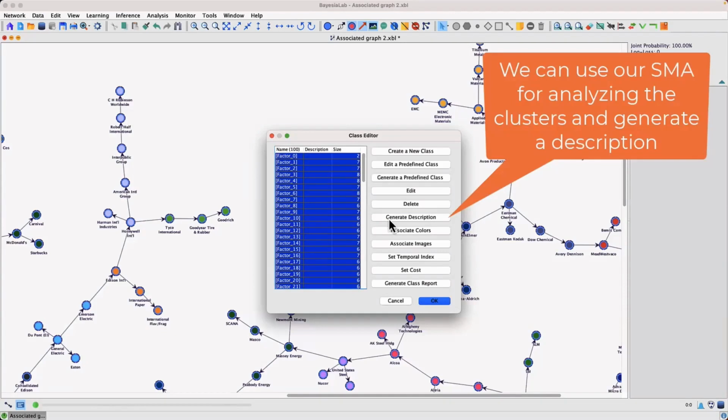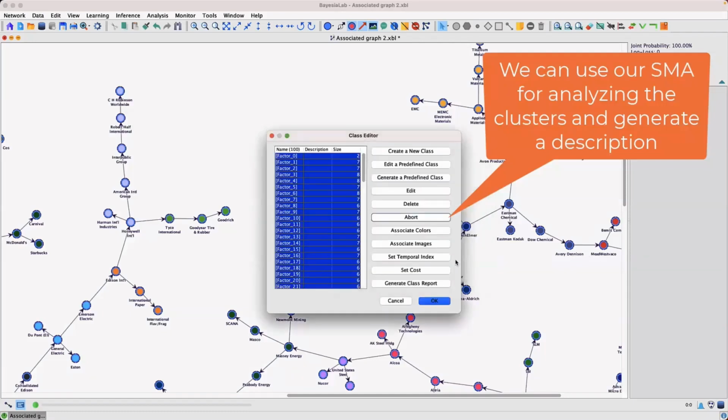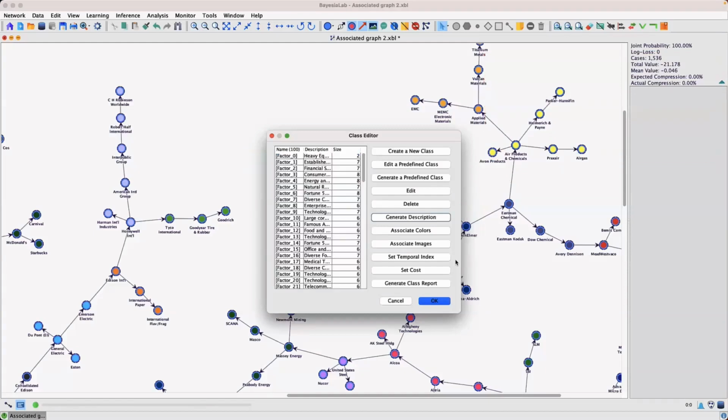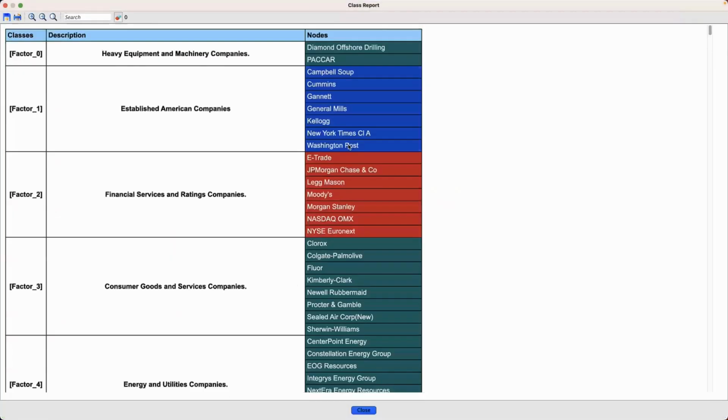So I'm selecting all my factors here and clicking on this new button, generate description. I can define here the context of the analysis or not, and then generate a prompt for having a description of my 100 factors. This is sent to ChatGPT. We have to wait a little bit, and then we have the answer. So as you can see, I have a name associated with each of my clusters now.